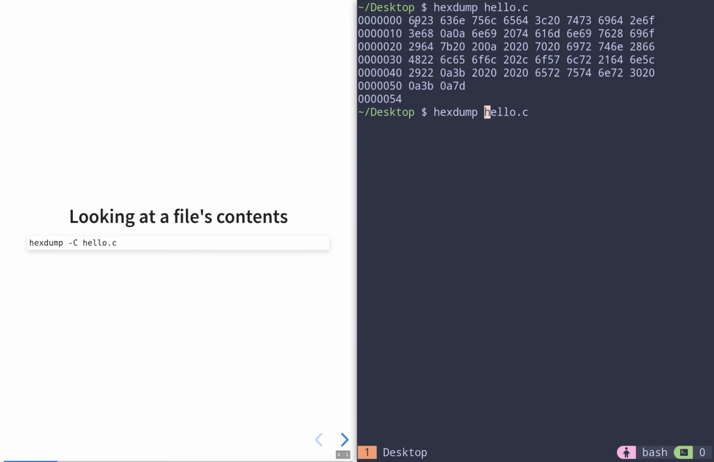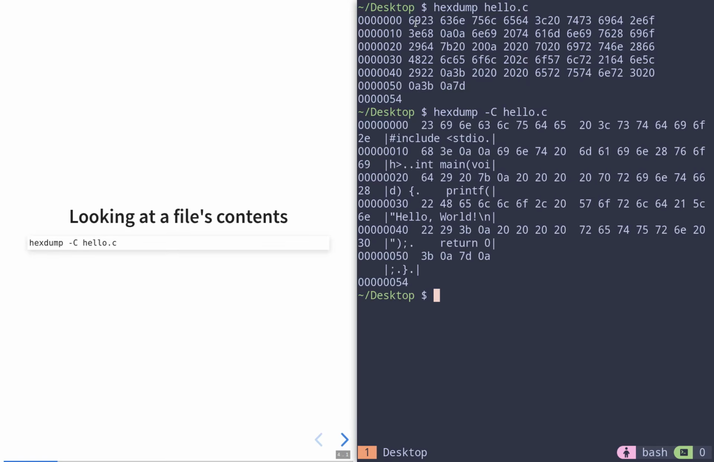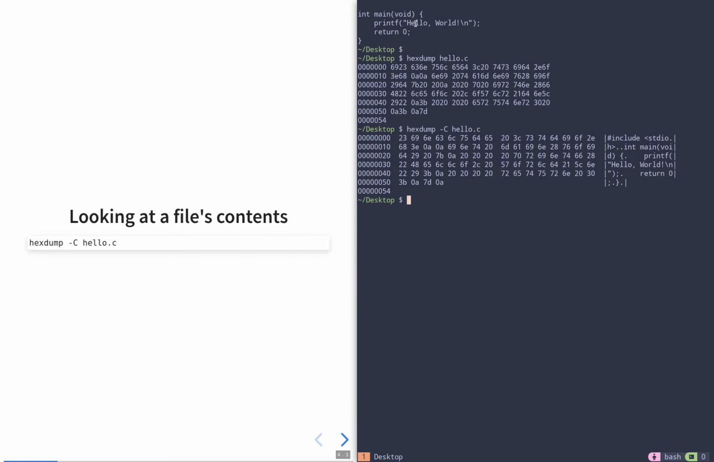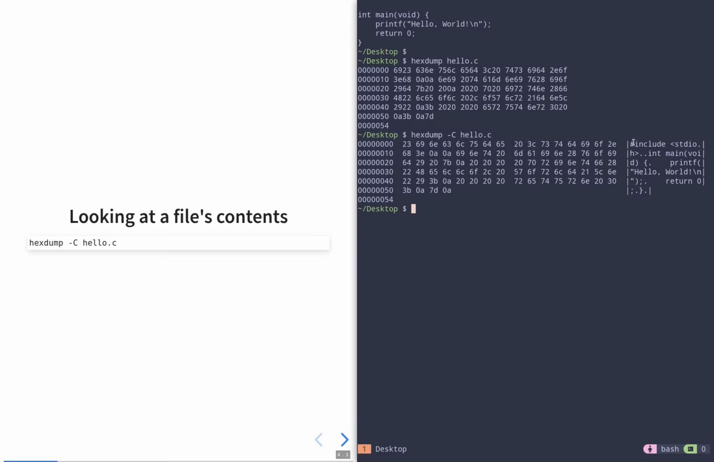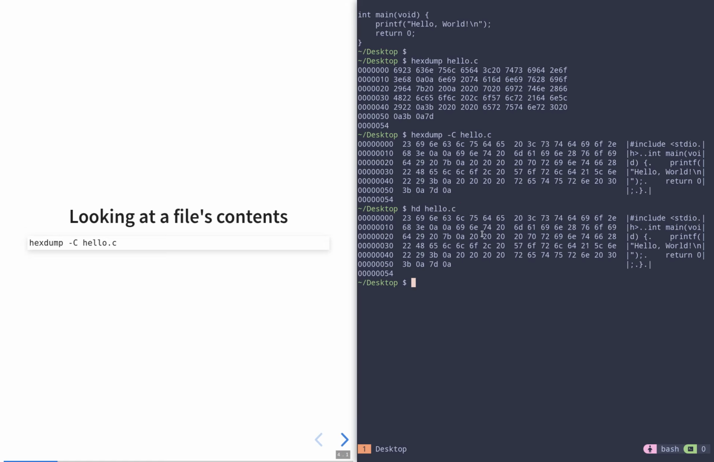Now if I pass the -c flag to this hex dump command, we also get, I'll make this smaller so you can see it, the ASCII interpreted values of this file as well on the right hand side. The -c stands for canonical, or true way to present the file's contents according to hex dump. There's a shorthand as well, HD, which is hex dump with the -c flag. It's a little bit faster to write.